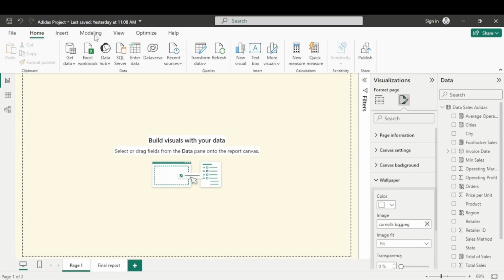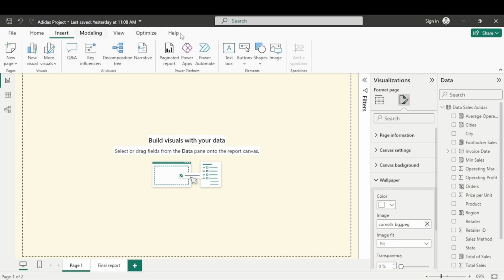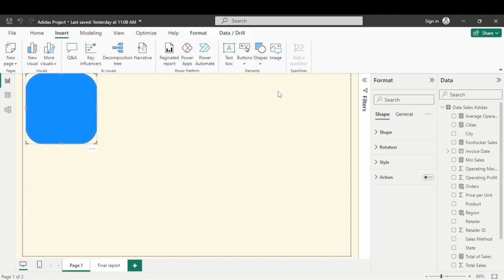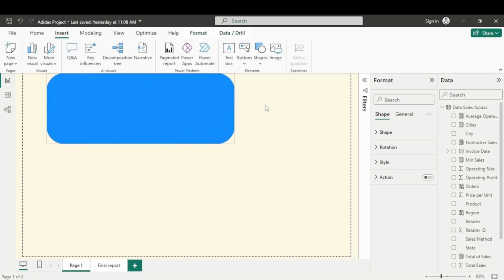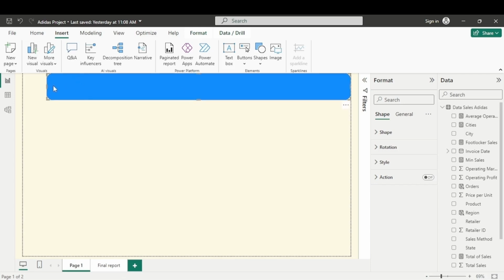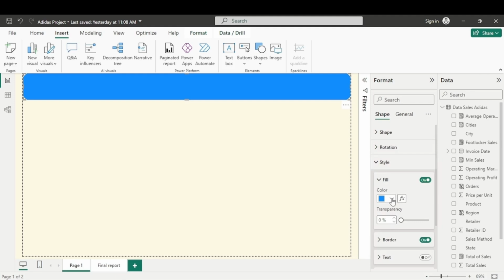The other thing we're going to do, we're going to put a header here. So we'll insert under shapes, we'll do a rounded rectangle. That is the first image that appears here. So what I'll do, I'll come and adjust. We'll expand it to the end, a bit up and the other side, so that it fits perfectly. We'll also change the color. We'll put a black color.